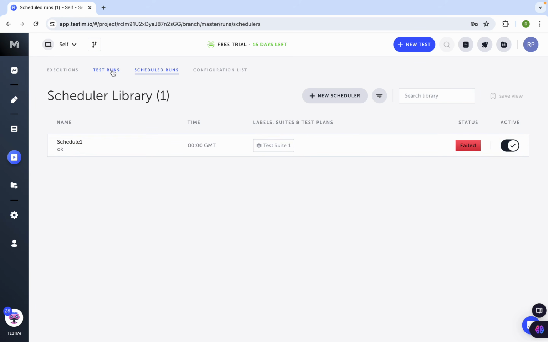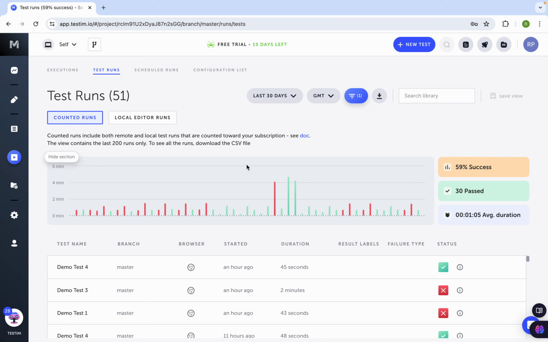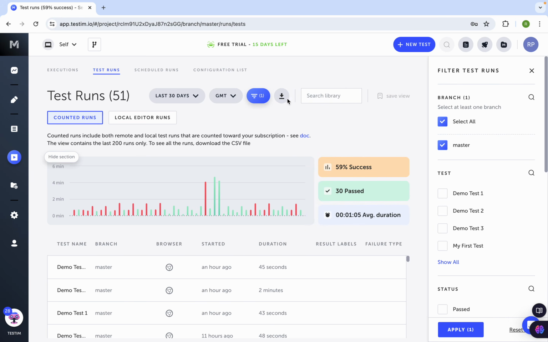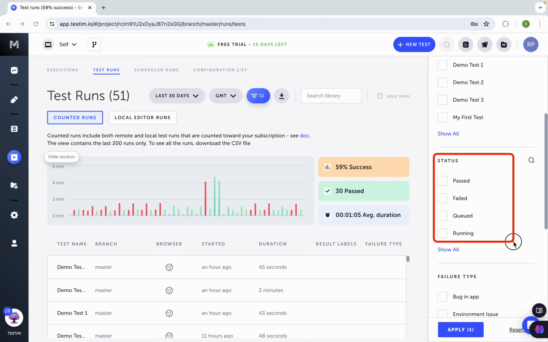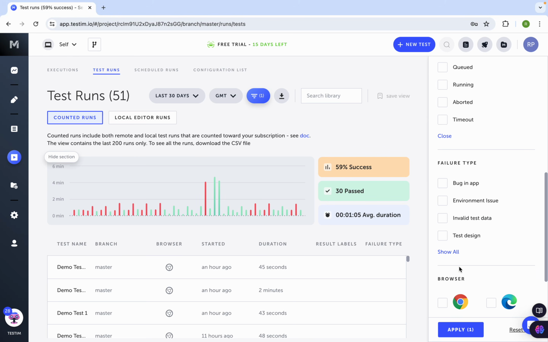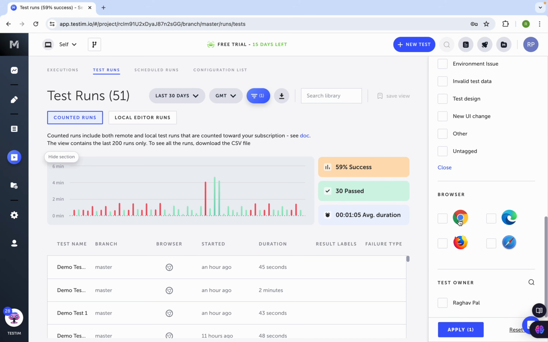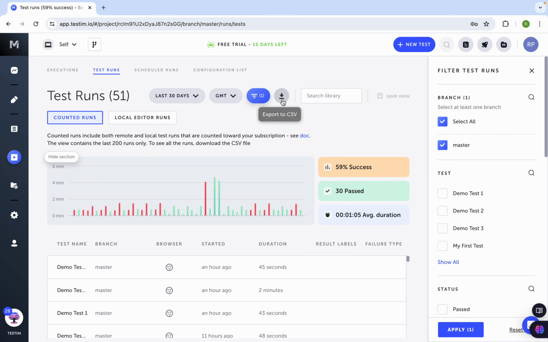Okay, I will go to the test runs, and here you can see we again have filters, we have timelines, we have time zone, then we have these filters. We can filter by all these options. You will see all your tests here. If you want to see some particular test, you can filter from here. Then if you want to filter by the statuses, passed, failed, queued, running, all this is here. You can see all the other statuses as well. Then failure type. Then we have browsers. If you want to filter by some particular browser, then by some particular test owner or teammate, all these options are here. Okay, and then you can also export this to a CSV.